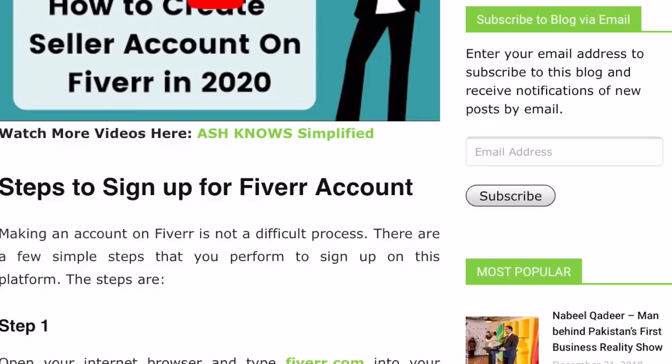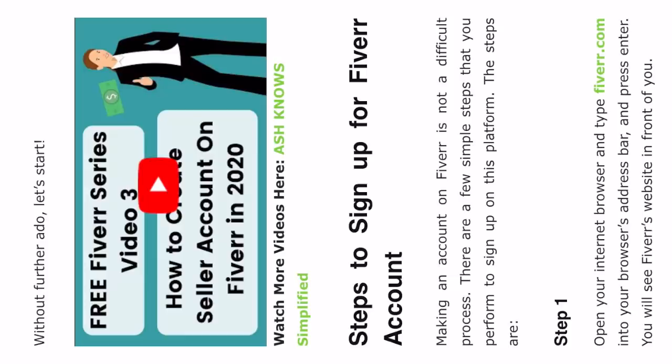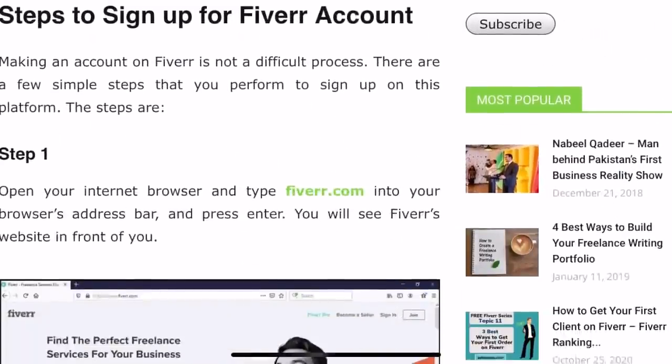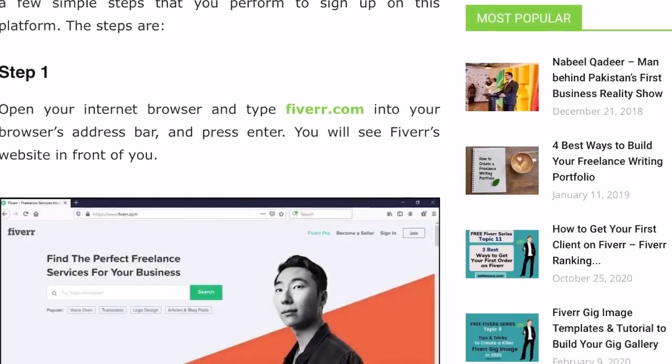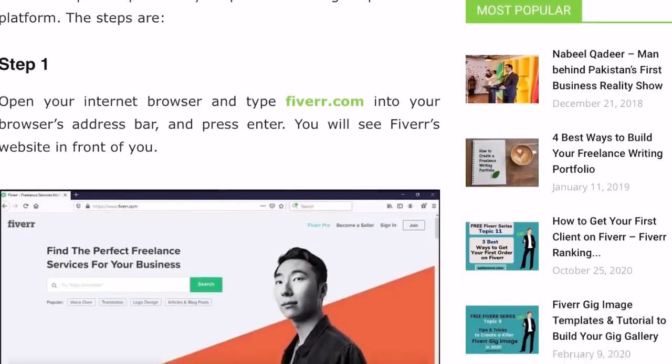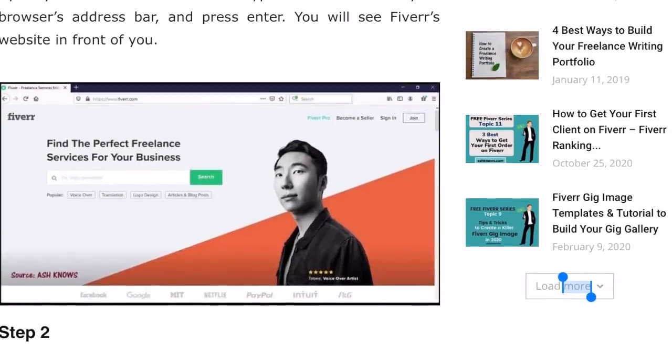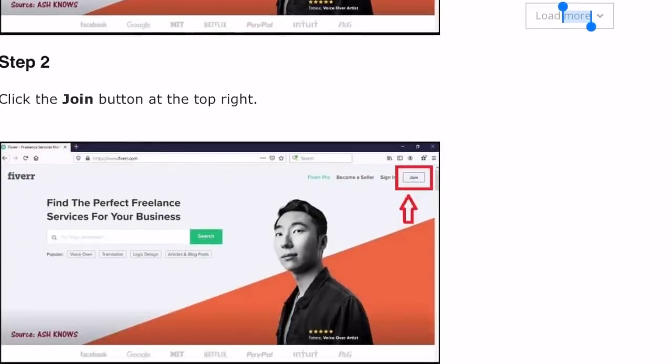So, how to create a Fiverr account? Making an account on Fiverr is not a difficult process. There are a few simple steps that you perform to sign up on this platform. These steps are: step first, open your internet browser and type fiverr.com into your browser's address bar and press enter. You will see Fiverr's website in front of you.